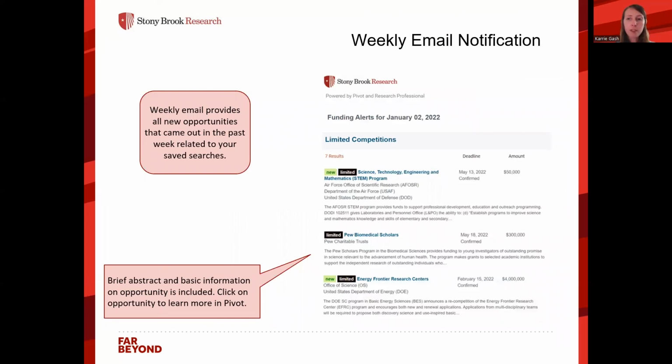If you checked off the option to receive weekly email notifications, you will receive an email every week with new results from your saved search. This is an example of a weekly email notification. It provides all the new opportunities that came out in the past week related to your saved search. The email provides a short description, and you can click on the opportunity, which will open up the full opportunity in Pivot to review further.